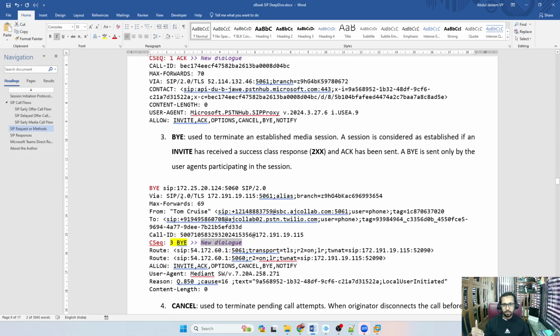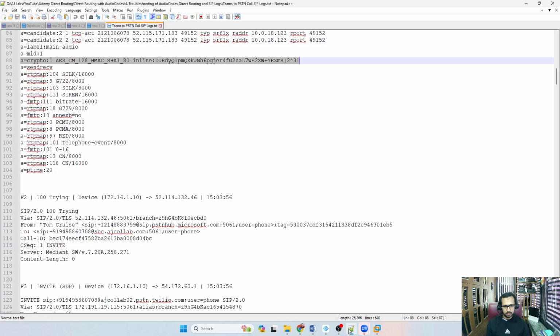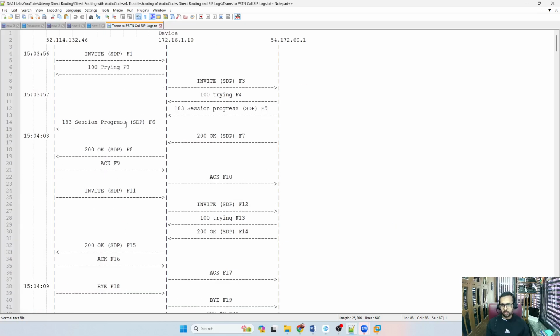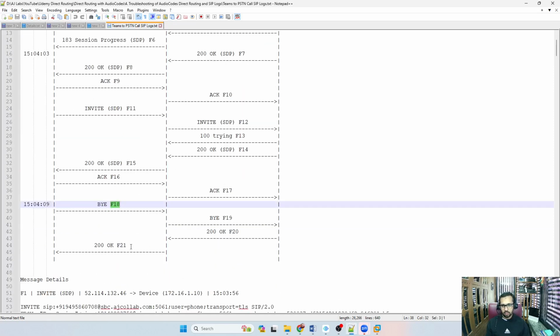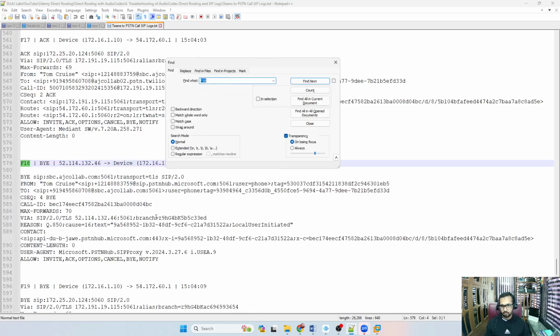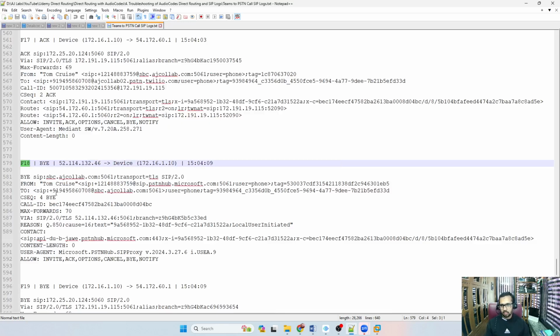Yeah, so a BYE will be acknowledged by another response, right? So a BYE with a 200 OK will be there. To segregate those, let's take this example. Where is the BYE message here? BYE is F18, then the 200 OK for that BYE is F21. If you look at F18, this is your BYE message. You can see the CSeq is 4.